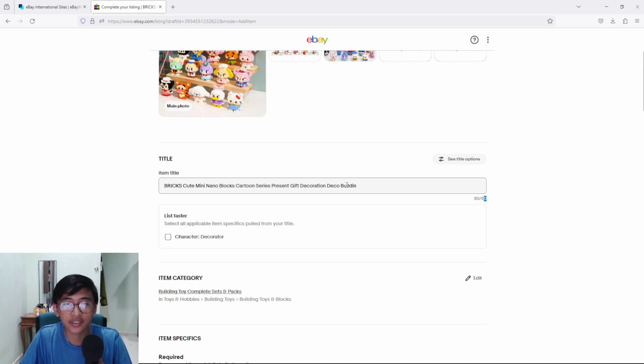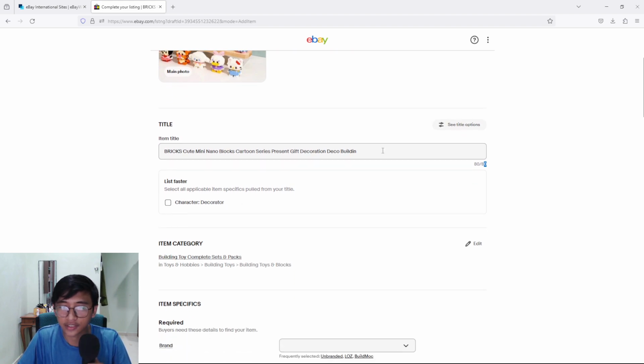The reason I'm using this is there's a high potential that when people put in the keyword term in the search box, your item will come out to the page. Okay, now you guys can list faster, select applicable item specific, pull from your title. You guys can also click on this thing right here, but usually I just ignore it.